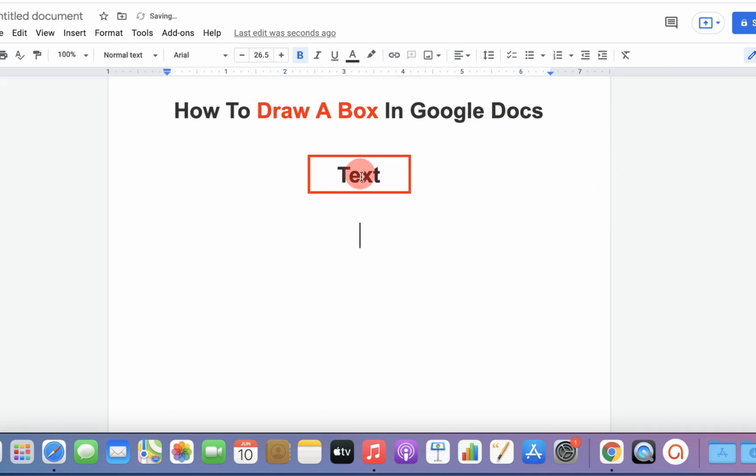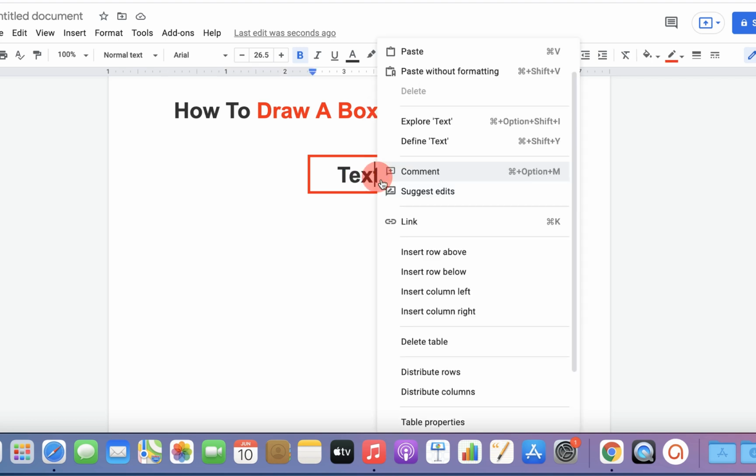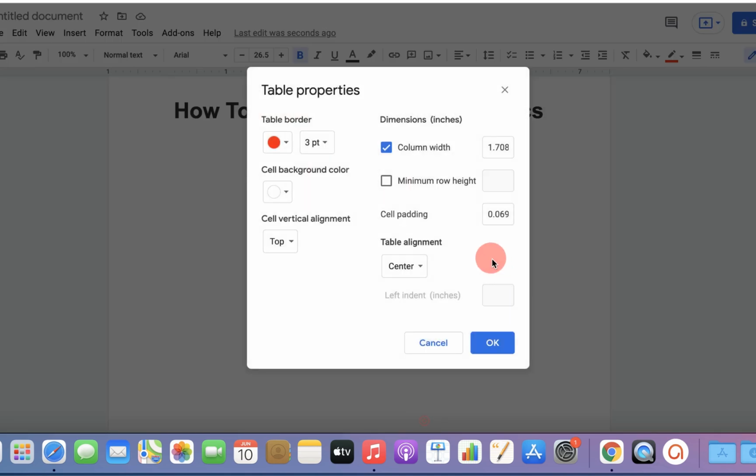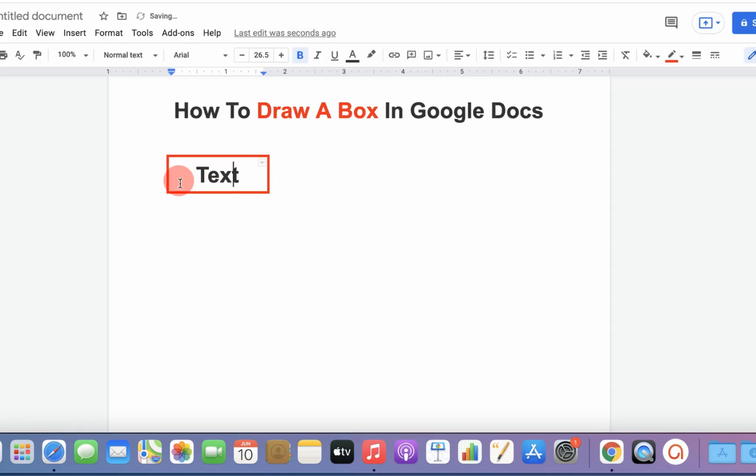Now if you want to align this box towards right, left or center, then go to the table properties and you will see here table alignment. At present it is at center. If we select left, the table will shift towards the left. You can increase the size like this of the box.